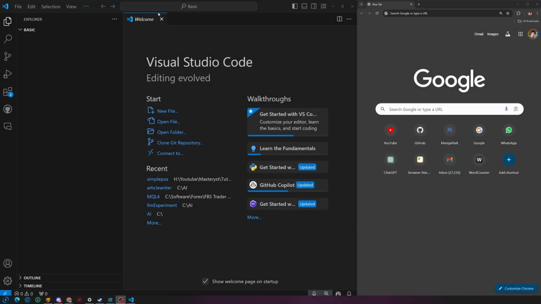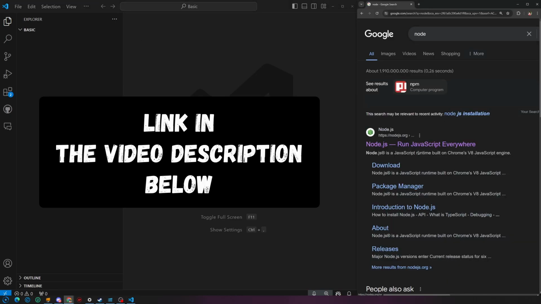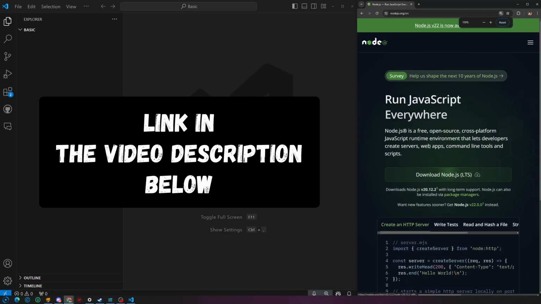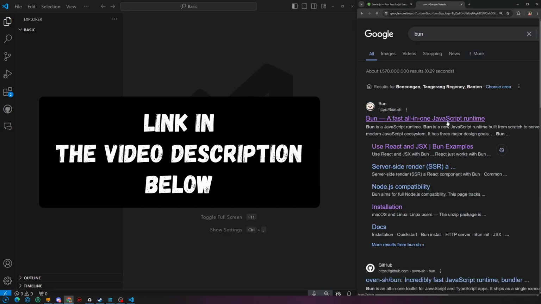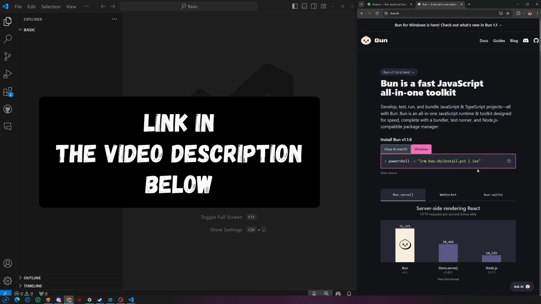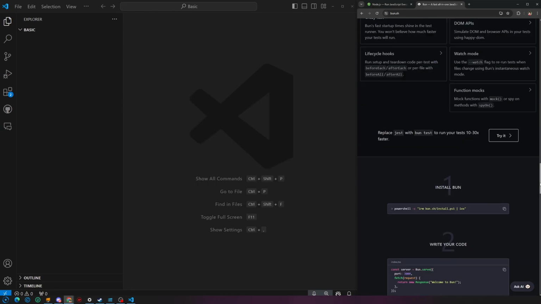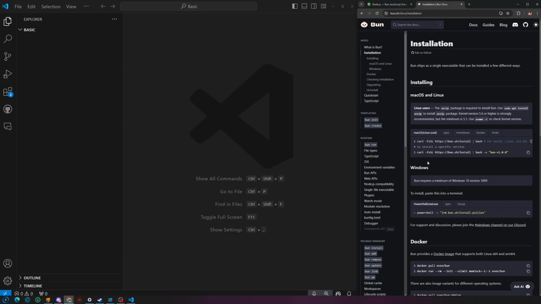Okay, first let's go to our browser and find Node, and here you can just download it. Next, go to Bun, and then you can just follow the instruction to install it. Really, it's that simple. It doesn't even matter what you install first, but install Node and Bun.